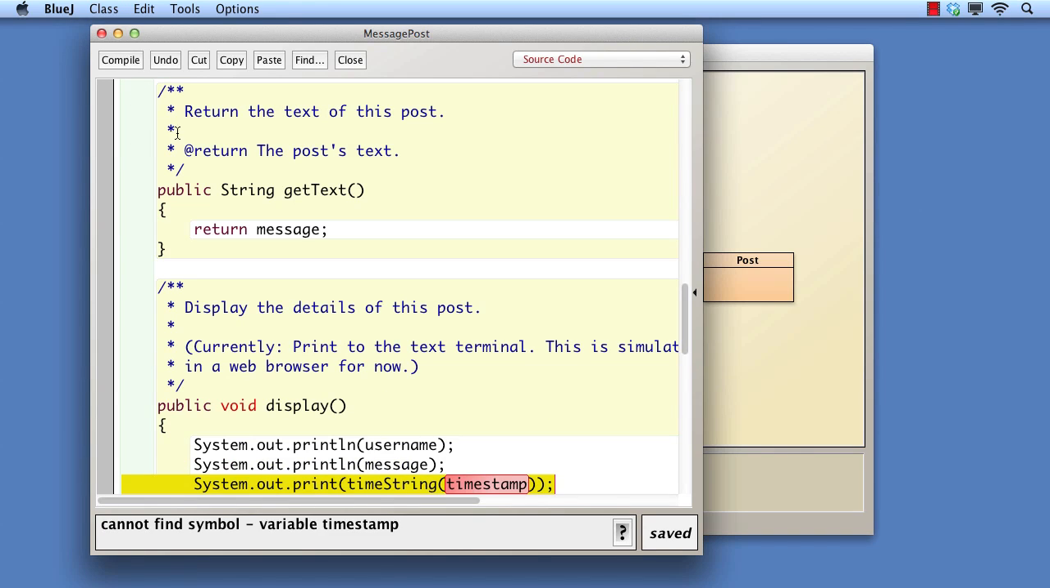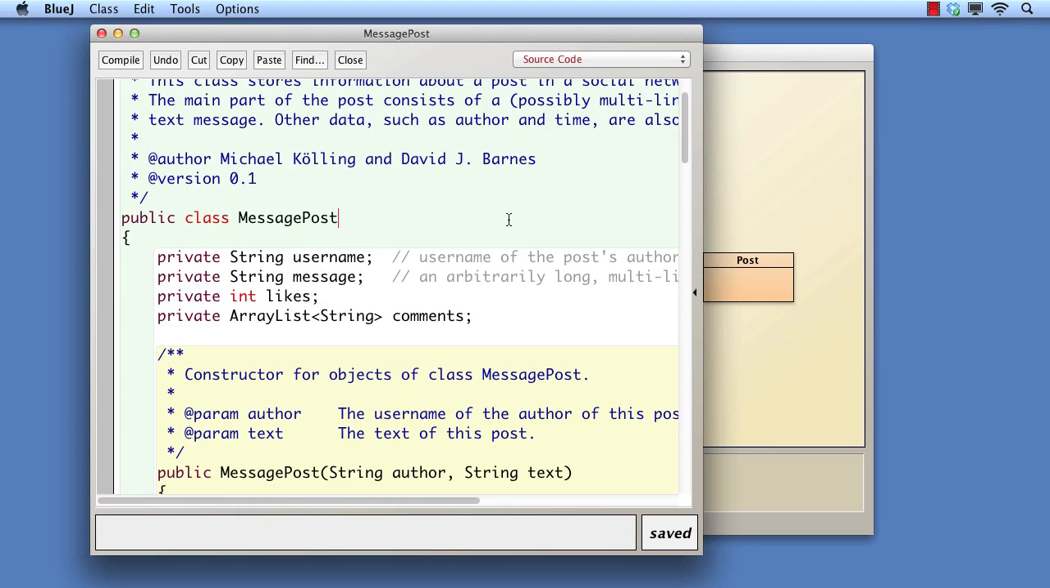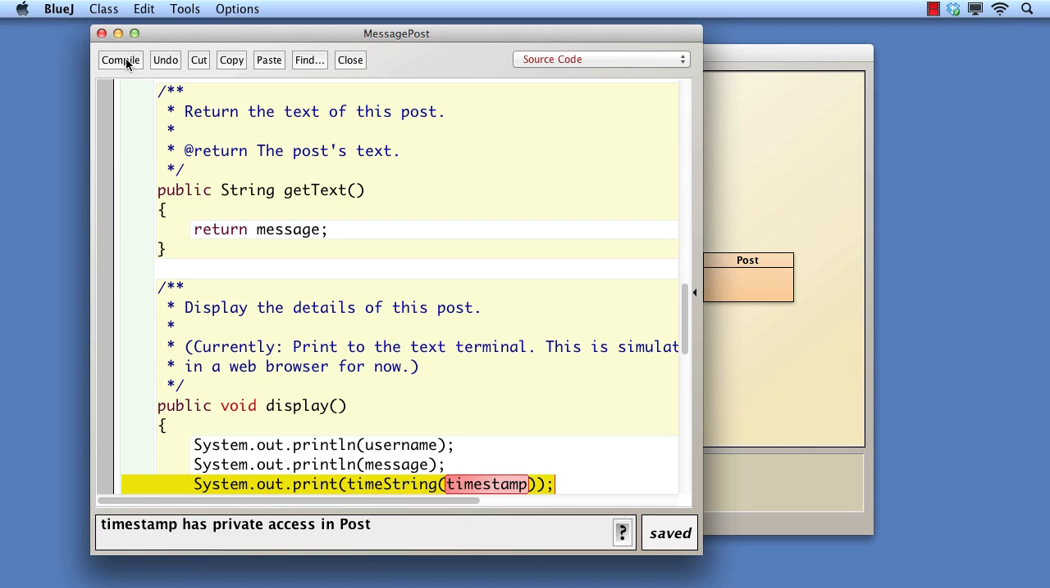If we go back to the version that does not use inheritance, the error is "cannot find symbol variable timestamp." Now the error with inheritance. Notice that we can simply type the code that BlueJ put in for us rather than drawing the arrow on the class diagram again. Now when we compile, the error is "timestamp has private access in Post."